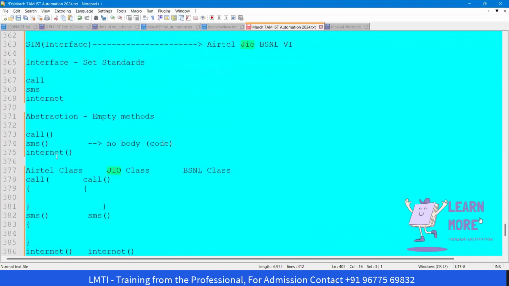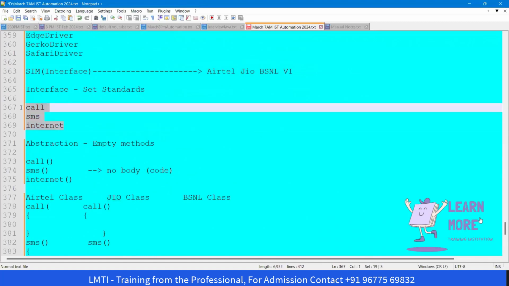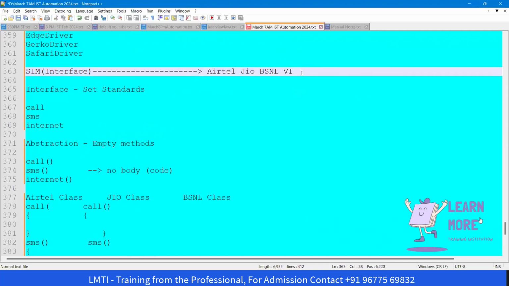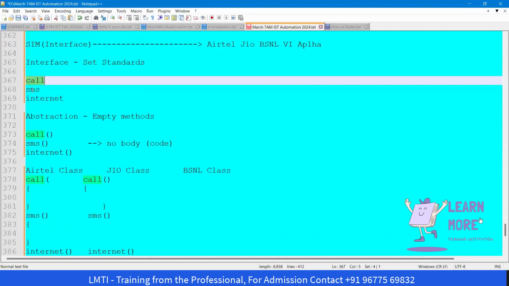Because with the help of the interface, we have set the standard. So whenever they are creating a new class, whenever a new network provider is introduced in the market, let's say some new SIM called Alpha is going to be introduced, they will create the Alpha class, and inside the Alpha class they will refer to the interface and the standard present inside it, and they will implement those standards in their class.